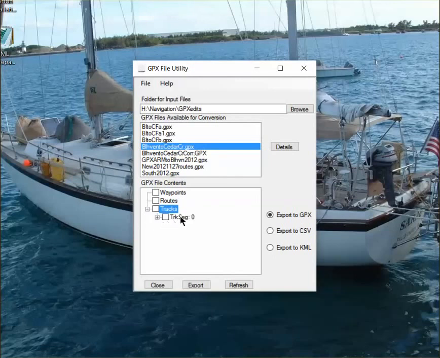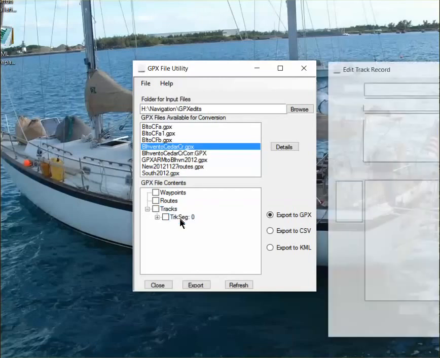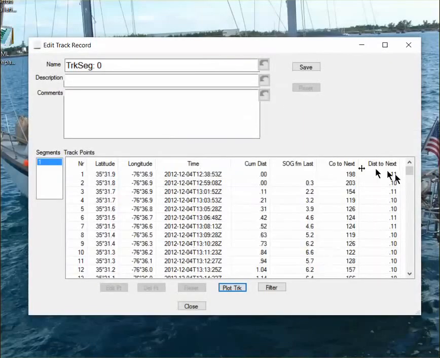Click on that. I see here's the track segment 0. I activate that, and here's a table with all of the track records, the position records that were recorded in that GPX file. I've also calculated course and speed distances between each track point. But what I want to do is I know I've got an error in here. I want to go find it.